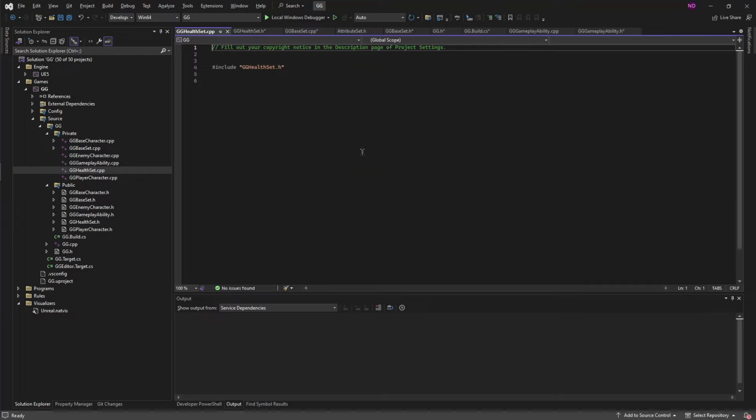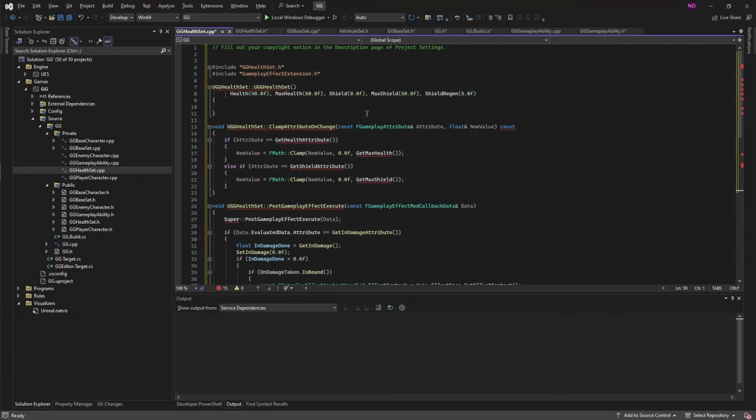And we do that so that in our health set code, we can use clamp attribute on change to check which attribute is being changed. If it's the health or the shield attributes, then we are clamping them to or between 0 and the max values. All the attribute values are being set up here. We have our health being set to 40, max health to 60, our shield and max shield to 0 and 50, and our shield regen to 5.